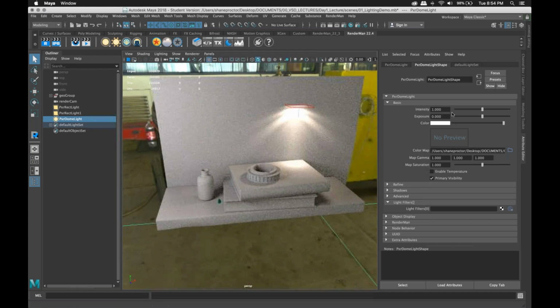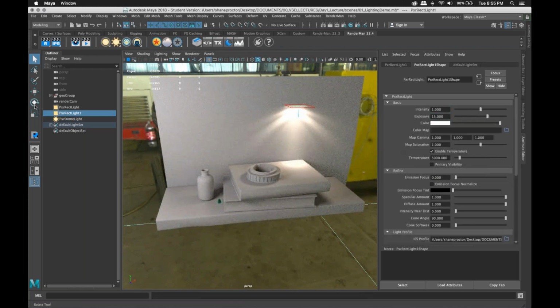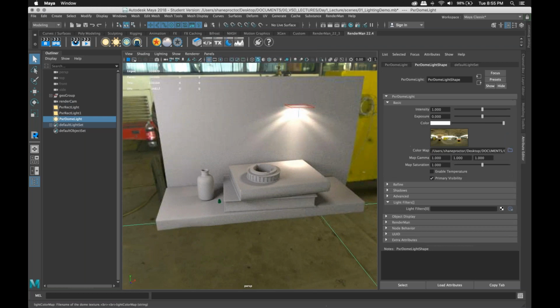Cool. There's no other real refinement necessary for the dome light. Don't go changing the intensity or exposure. If you have to change this, it's probably because your key light or your warm light are not set up correctly. So just make adjustments there. There should be no adjustments to this particular object.